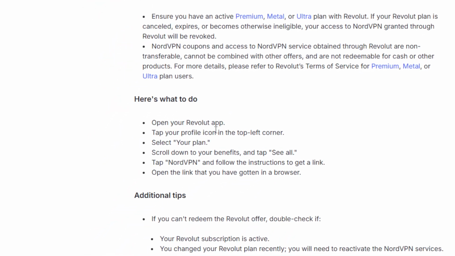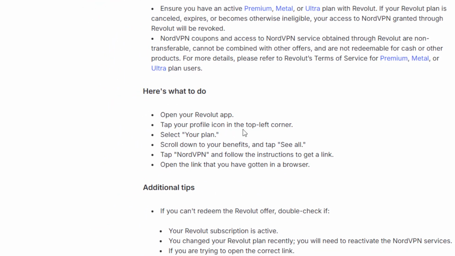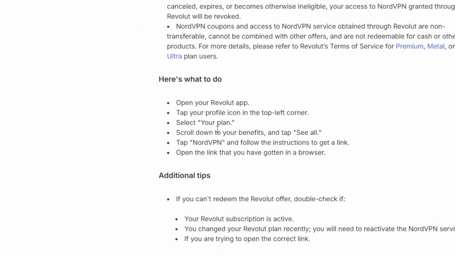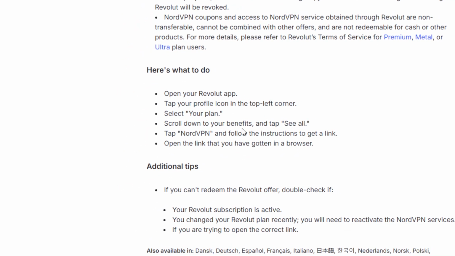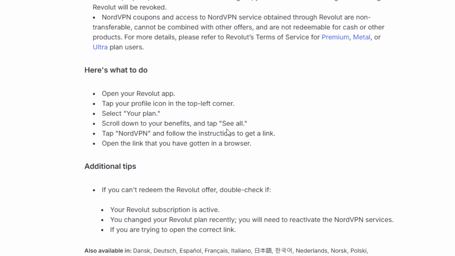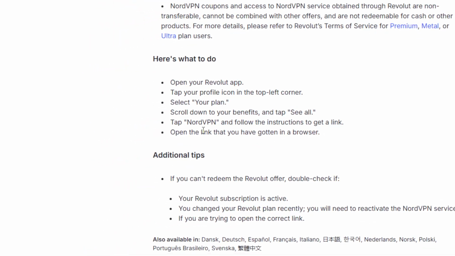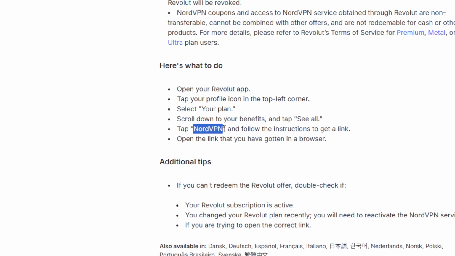Open the Revolut app and tap your profile icon in the top left corner. From there, go to the section labeled Your Plan. This is where Revolut lists all the benefits included with your subscription. Scroll down and tap See All to view the full list of perks.